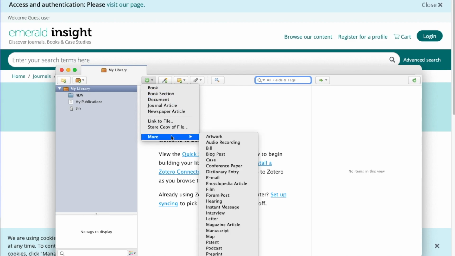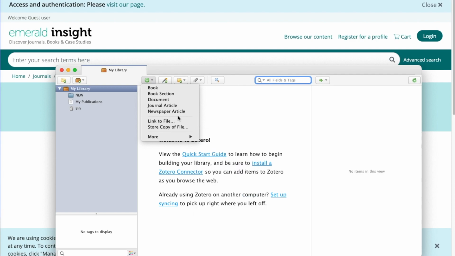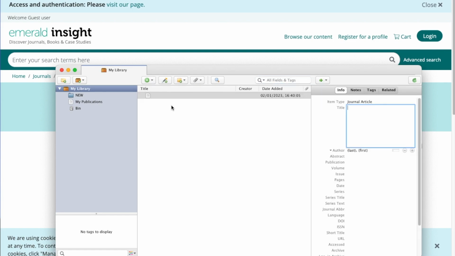Now if you have more than that, if you click more, you're going to see all these categories. We have blog posts, we have emails, we have film, we have podcast, we have TV broadcast, among others. So in the academic arena, most of the time you're going to use books and journal articles. Now in our case, we have two journal articles, and I want to show you step by step how you can add them manually.